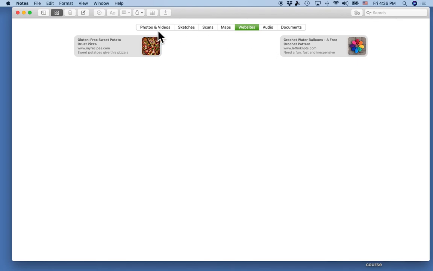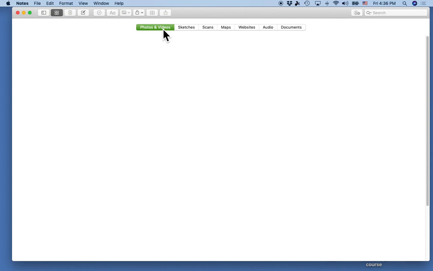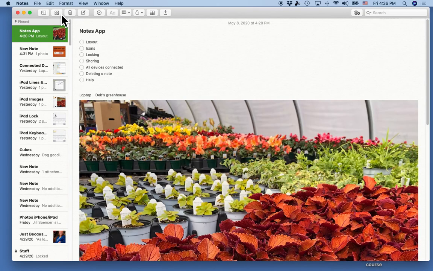However, there are other options. If I went to photos and videos, I appear not to have saved any scans. Do I have any scans? No, nothing's coming up. But these are options that I will find things that I have saved to my notes. Okay, and to get rid of that, I just go there.